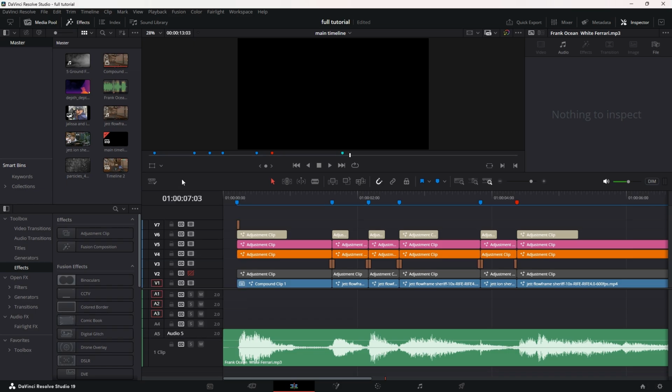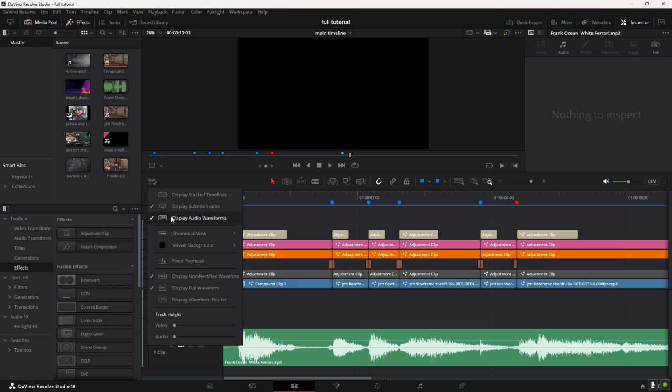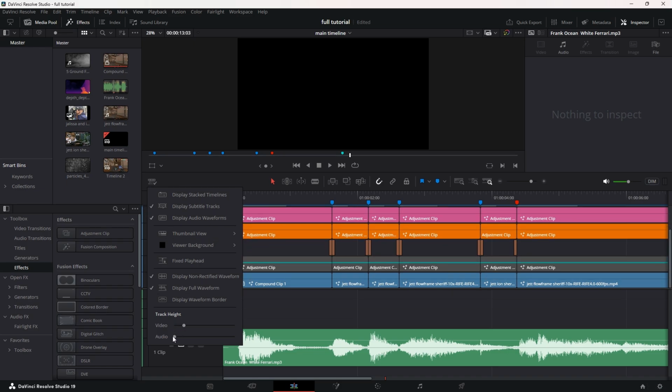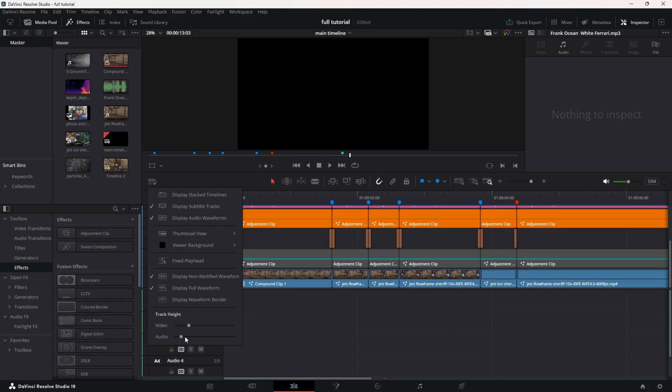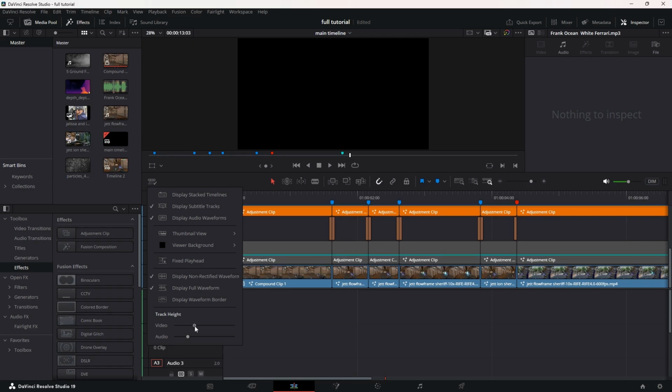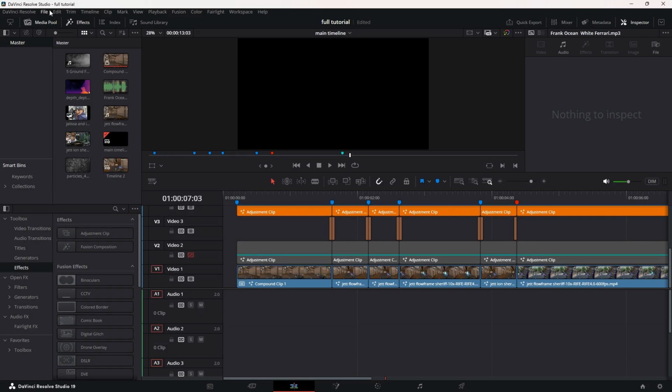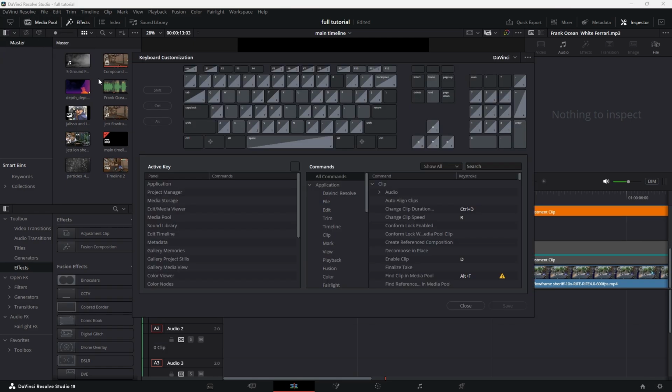So, to start off, you're probably going to have settings like this, if we're being honest. But we're going to start with the keyboard customization. Important ones are split clip, which I have as H. Another important one is undo action, which is going to be Control Z. I think there's a redo action, yeah, Control Shift C.